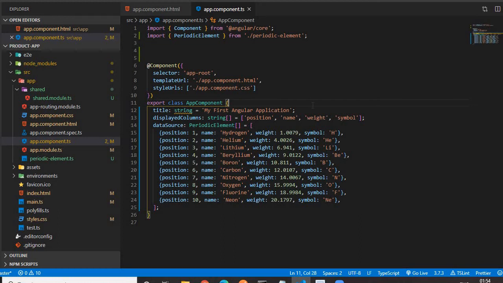For every variable, there is a particular type. Like for title, we have used string. For displayedColumns, it is an array containing strings, so that's why we have used string followed by the array symbol. It means this variable is of type array of string. And we have another variable, dataSource, which is of type PeriodicElement.